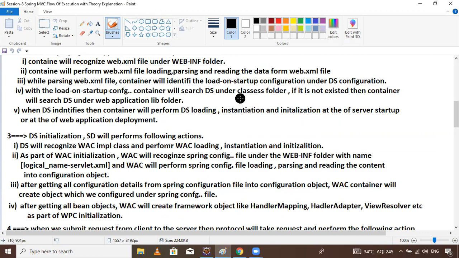Now the load-on-startup configuration will start the dispatcher servlet. Its responsibility is to search for the dispatcher servlet class in the classes or library folder. When the dispatcher servlet is identified, the container will perform dispatcher servlet loading, instantiation, and initialization, at the time of server startup or at new application deployment.